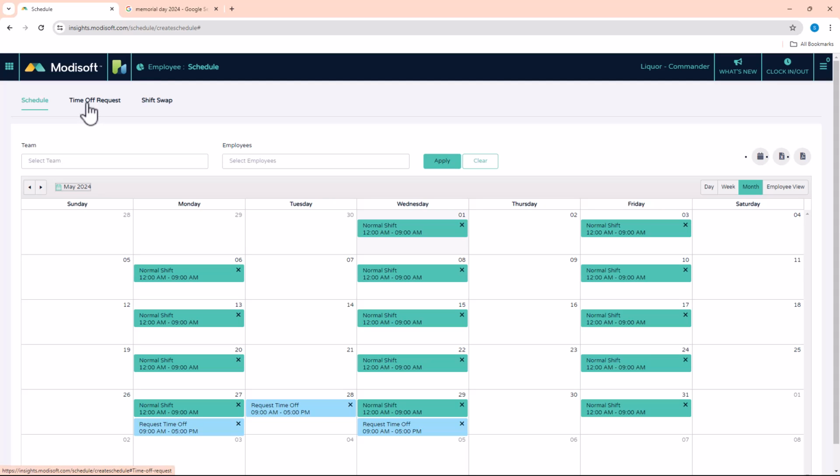So now that you have an understanding of creating the schedule and also creating time off requests, what if you have multiple employees and they want to actually switch shifts? Maybe one employee works on a Monday, one employee works on Tuesday, but the employee on Monday can't come into work because of something that's going on that day. So they want to switch with a fellow coworker, and they are willing to work their shift if that employee can cover their shift instead. So in the scheduler in Modisoft, we do have the ability, which is called shift swap.